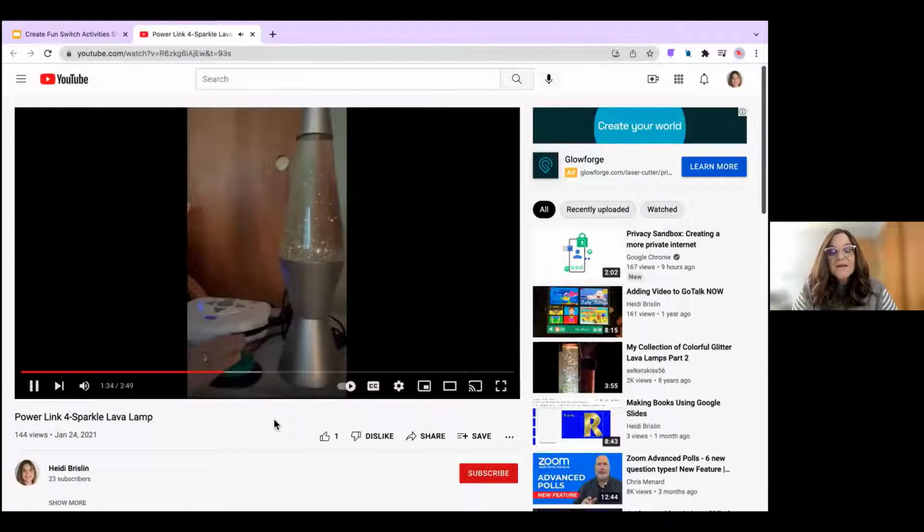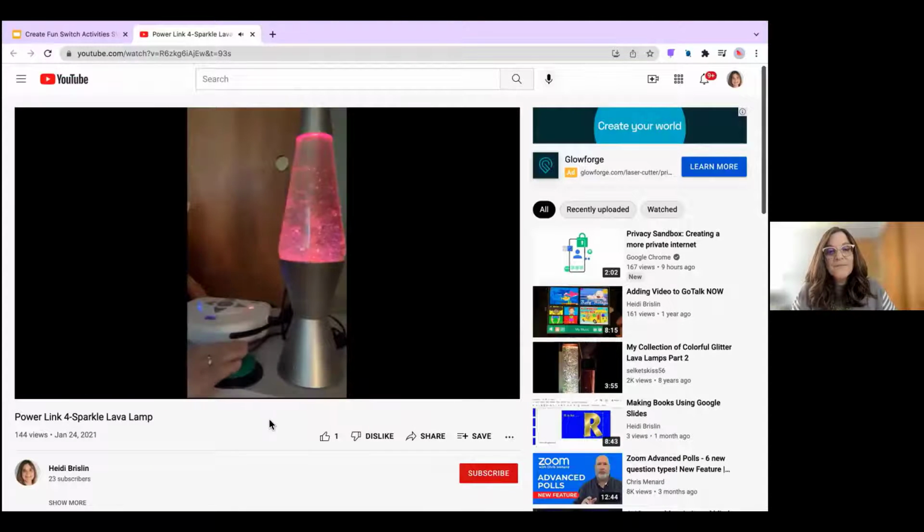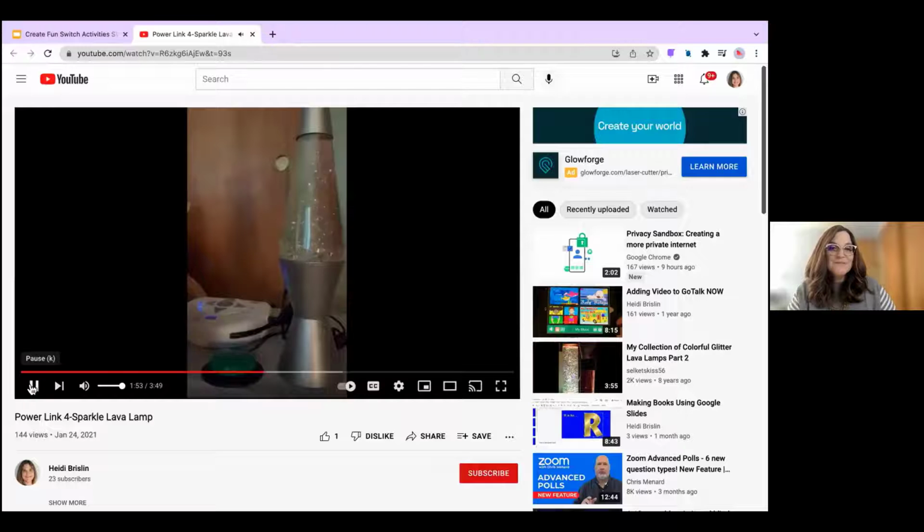When I activate the switch and make the glitter go, as soon as I release, it stops. So that might be for kids you're working on, like just that sustained pressure, so that they can activate the switch and hold it. Remember, you're never saying hit the switch. You're saying things like, let's see the glitter.